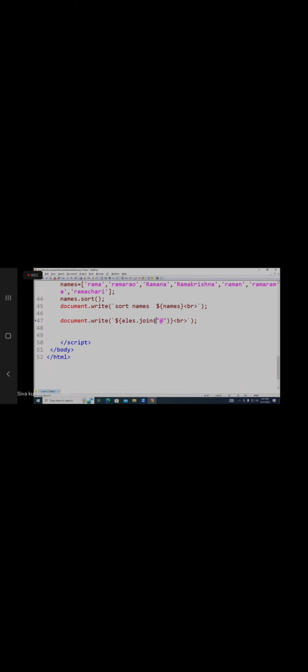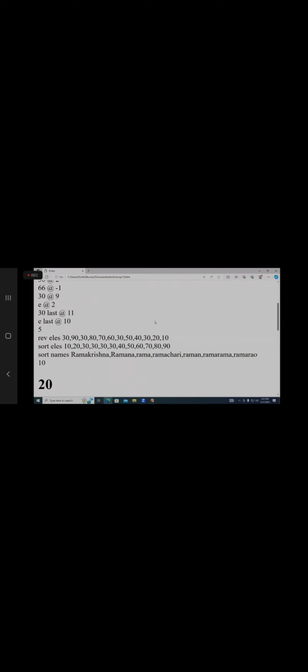I don't want the at-the-rate symbol also, sir. I need a line break, sir. Yes, you can write a line break. So now the array is displaying vertically like this. HTML tags also apply. I want to display every data in a big size, sir. H1 tag. Except the first element, all the remaining will get the big size like this. Every element is displayed in the form of an H1 tag.